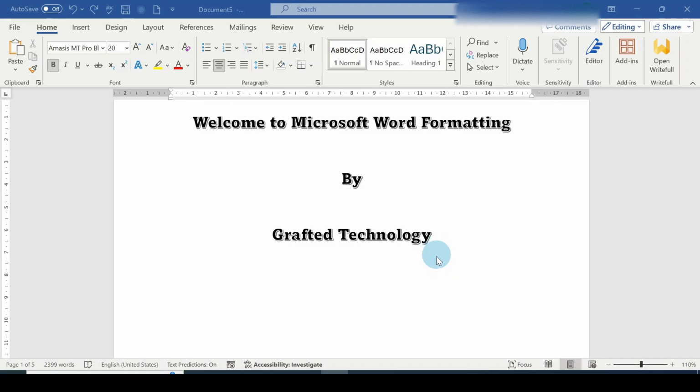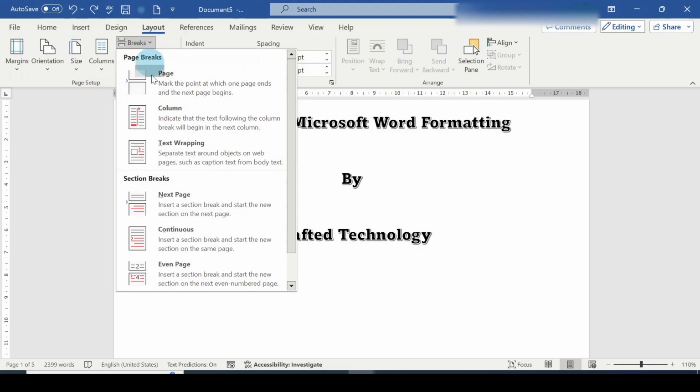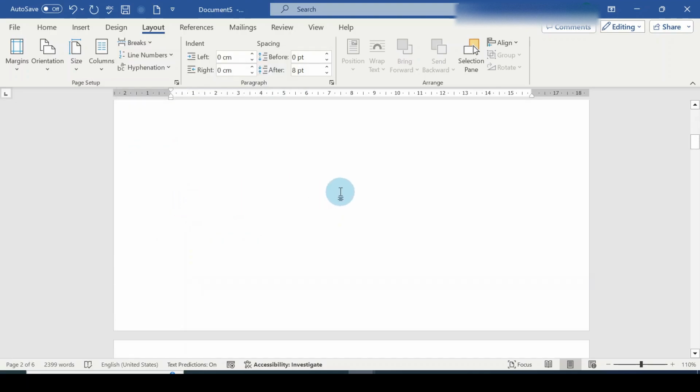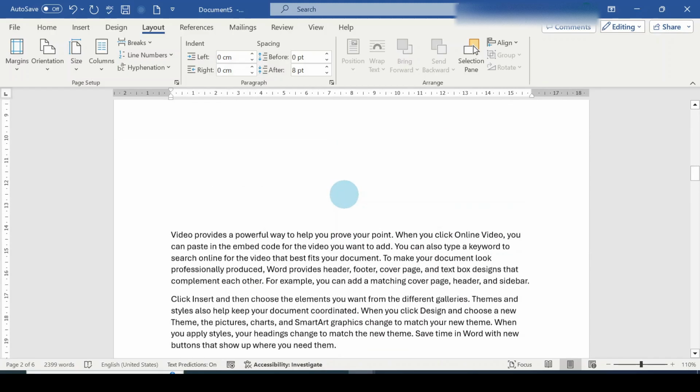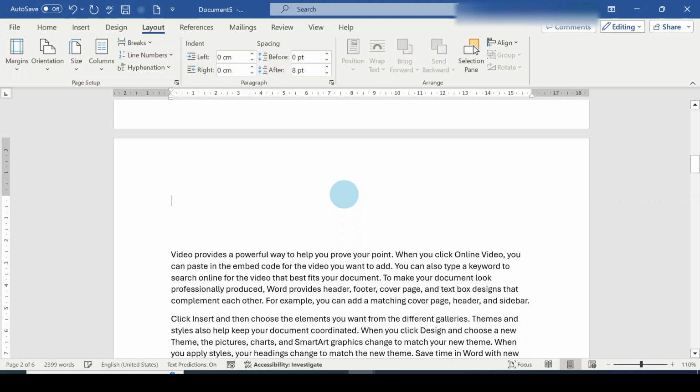To insert section breaks, we go to the Layout tab. Now in the page setup group, you'll see Breaks. Click the more arrow and you will see section breaks. Like I said, we are inserting section breaks, so we'll choose the first one. Now to see if we have our section break already in this document, I will move this upwards.